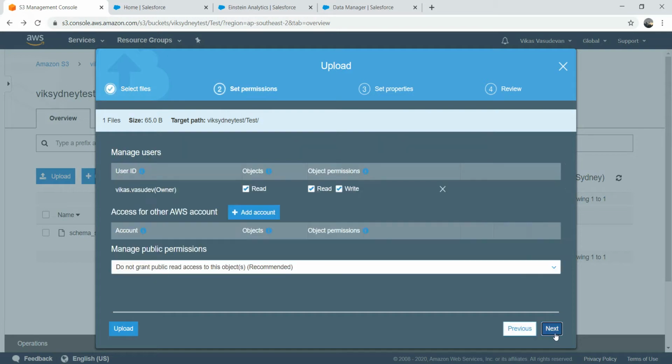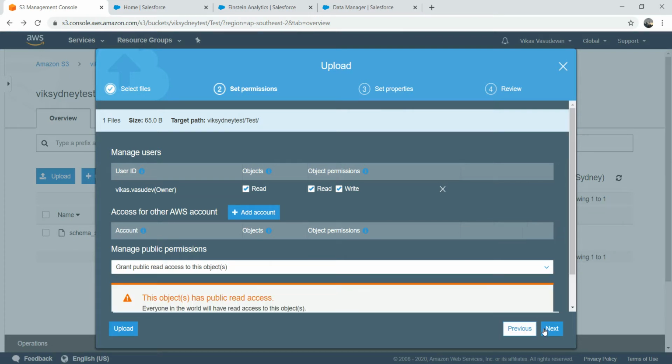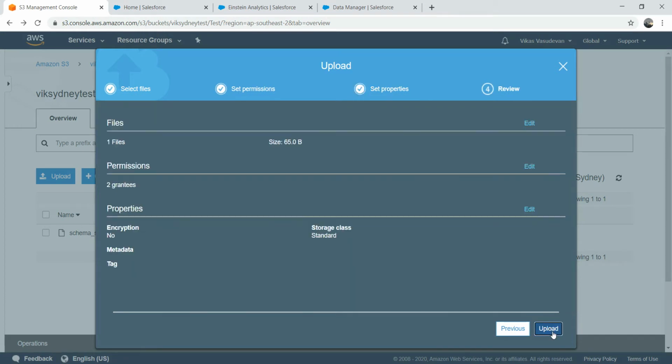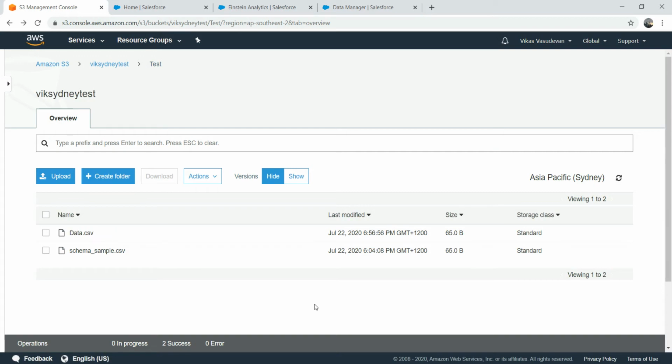And then I'm going to do next. I'm going to rewrite object permission. Okay, I'm going to make it public. Usually they say not to do it, just for the sake of demo purposes. I'm just going to keep it standard, right? I don't want any other storage class for now. So I'm going to upload it, right? Okay, so that's uploaded, so nice and easy, right?